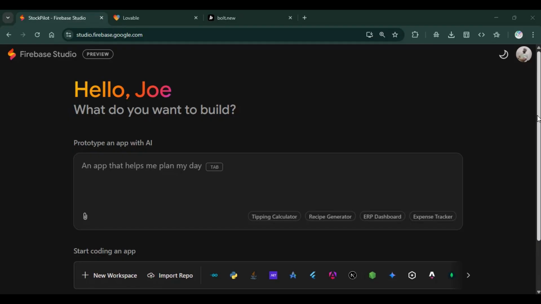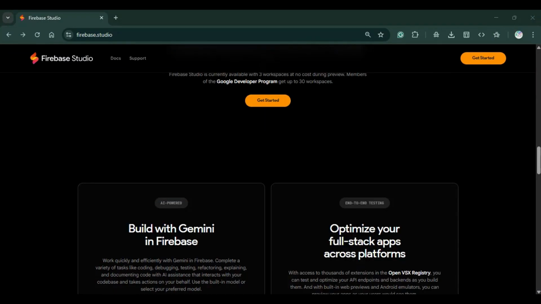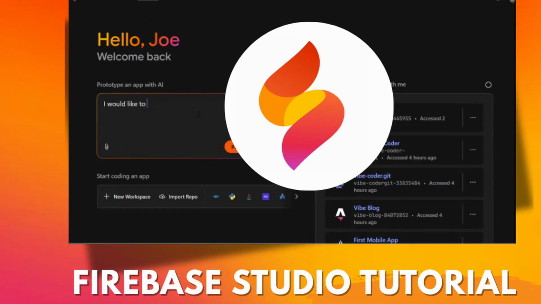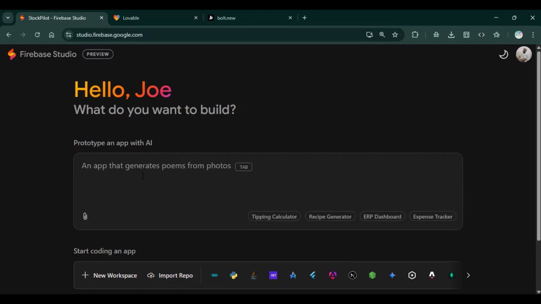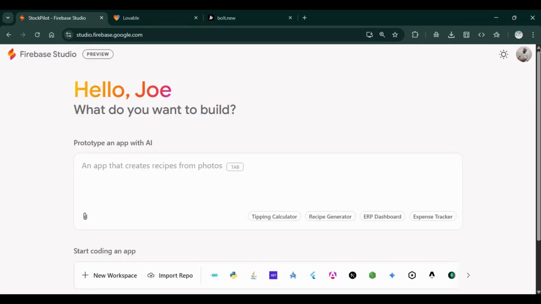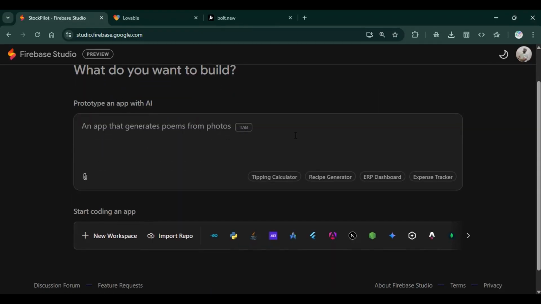Let's go through the user interface of each of these. If you're new to Firebase Studio, I did an introduction tutorial. You can check out that video. It's going to orient you to Firebase Studio. We have this top bar menu where you can change the theme to light or dark. Then we have this prompt input area, which they call the prototype.